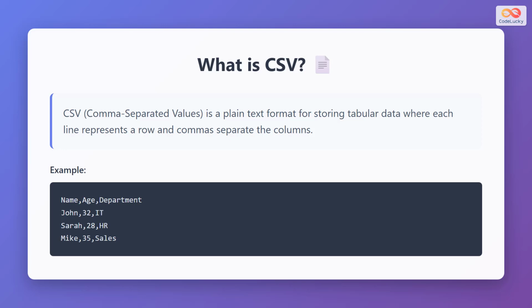Let's start with the basics. CSV stands for comma-separated values, and it's a plain text format used to store tabular data. Think of it like a simple spreadsheet saved as text. Each line in a CSV file represents one row of data, and commas separate the individual columns. The first line typically contains column headers that describe what each column represents. For example, you might have a file with headers like name, age, and department. The following lines would contain the actual data, such as John, 32, IT. This simple format makes CSV files easy to create, read, and share across different applications.